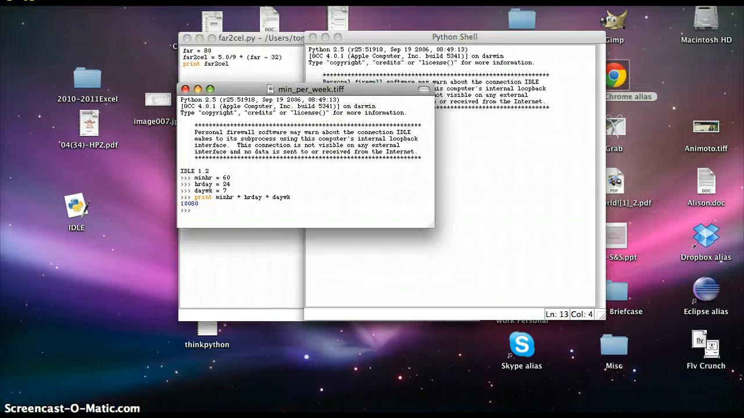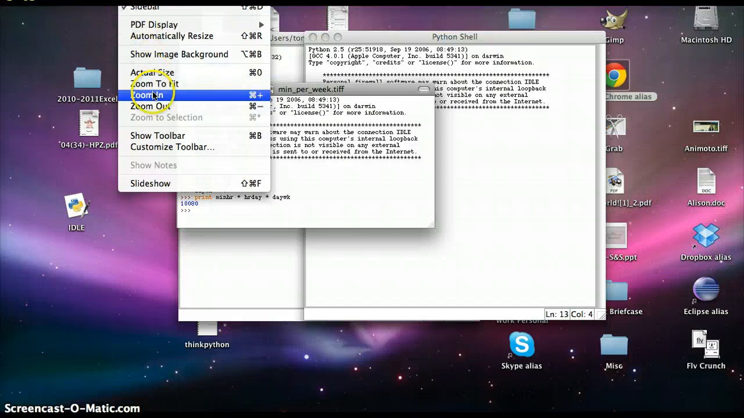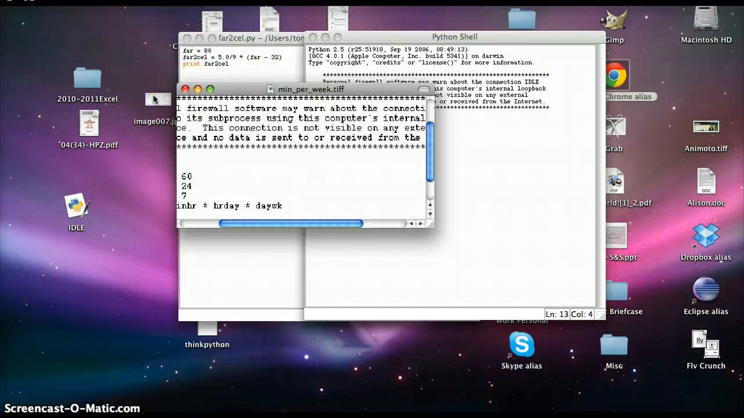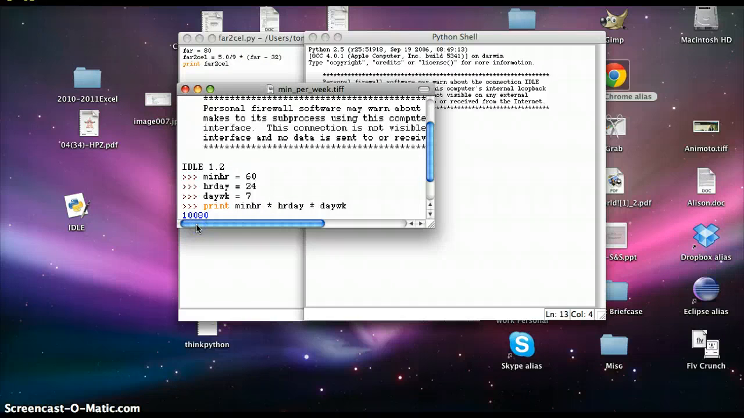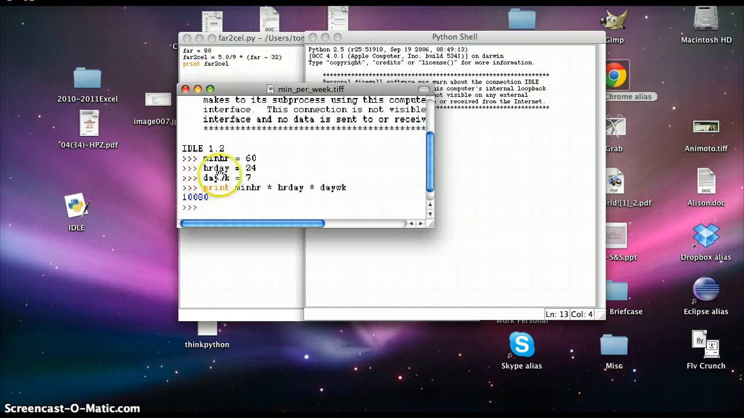If you can see that, I'll zoom in a little bit. It's not going to look real clear, but I used min hour for minutes per hour equals 60, because 60 minutes are in an hour, right? And then HR day for hours in a day, because there are 24 hours in a day, so that's why I used 24. And then the number 7, which is the days per week.